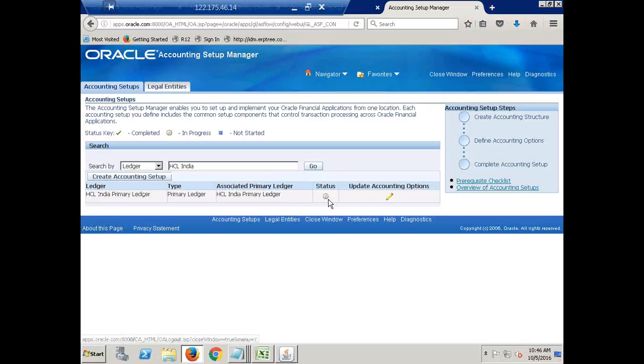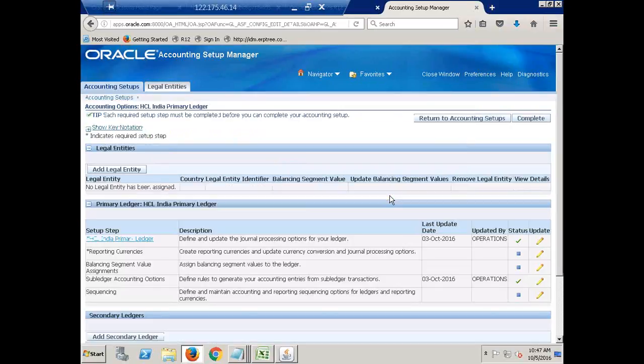You can see the ledger status is still in progress. Here you can see that icon, purpose. Okay, it talks about status. Then click on update accounting options. Click on update accounting options. Done. We are on this page. From here you can assign legal entity to primary ledger.